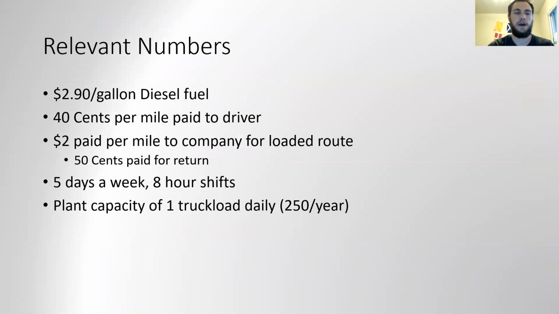Relevant numbers: $2.90 a gallon for diesel fuel, average 40 cents per mile paid to the driver, $2 paid per mile to the company for a fully loaded truck, 50 cents paid for a return route full of pallets. The company operates 5 days a week on 8-hour shifts, and each individual plant has a capacity of 1 truckload daily, so a maximum of 250 trucks per year.